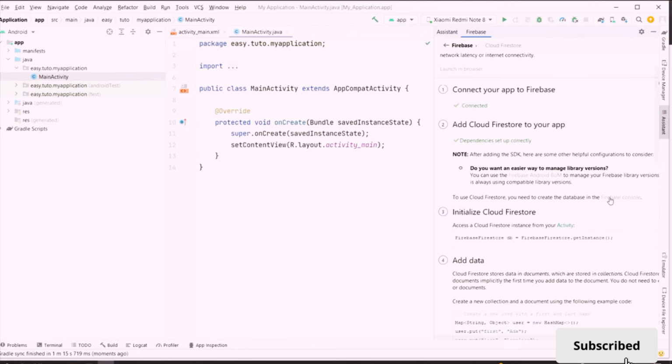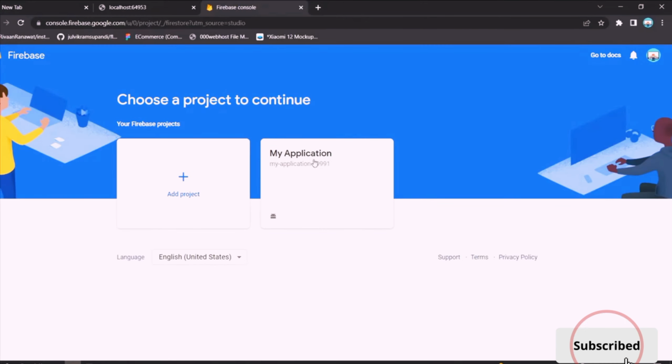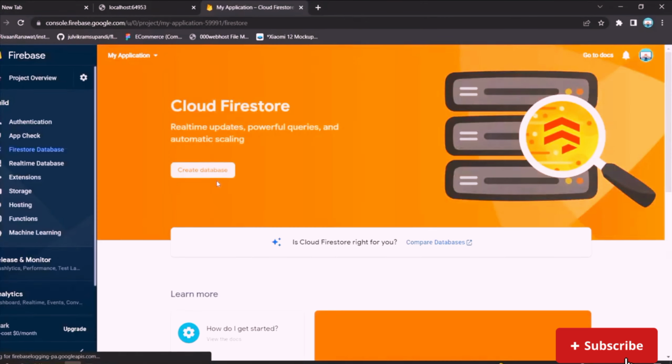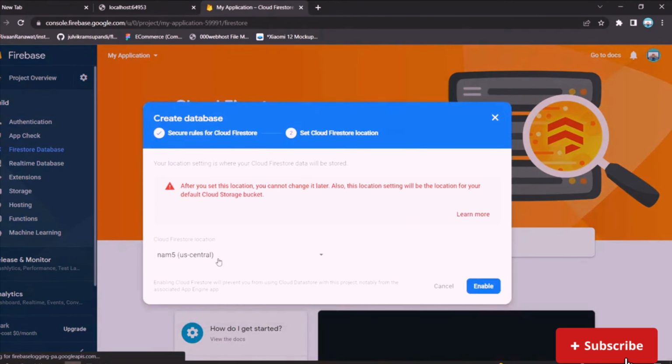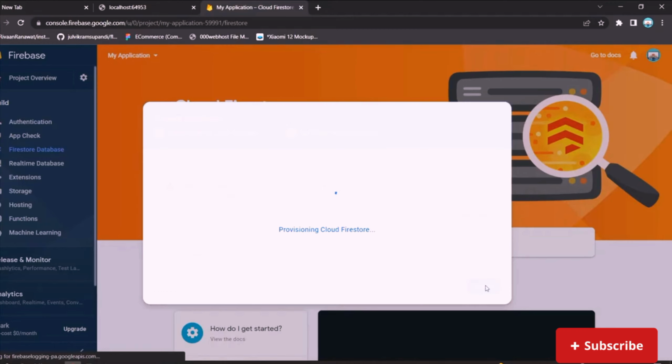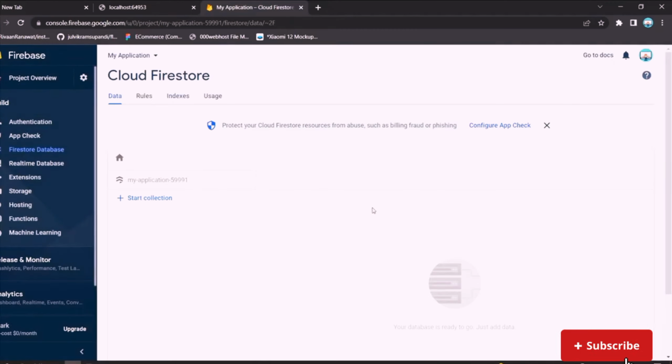Now we have to create a database in Firebase console. So click on Firebase console over here and click on your project, that is my application. Here create a database. I'll create a database in test mode. Select location and click on enable. So our database is created successfully.